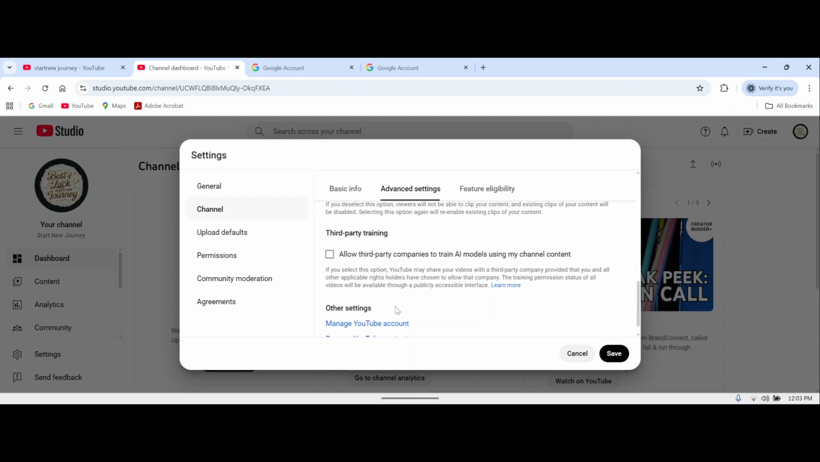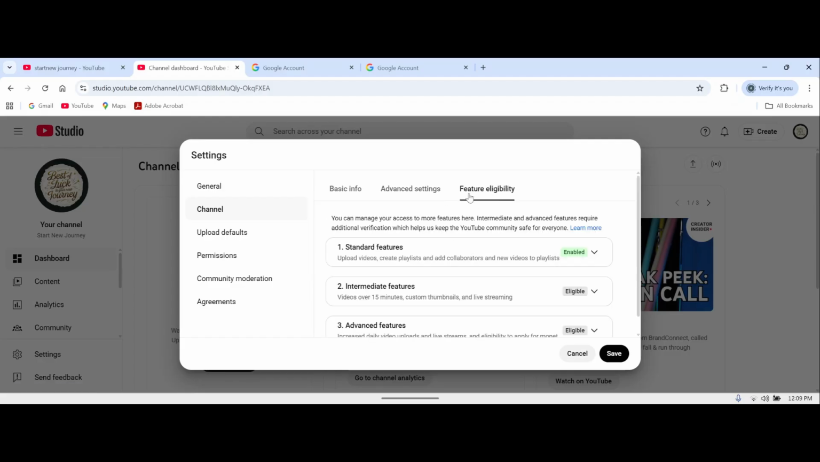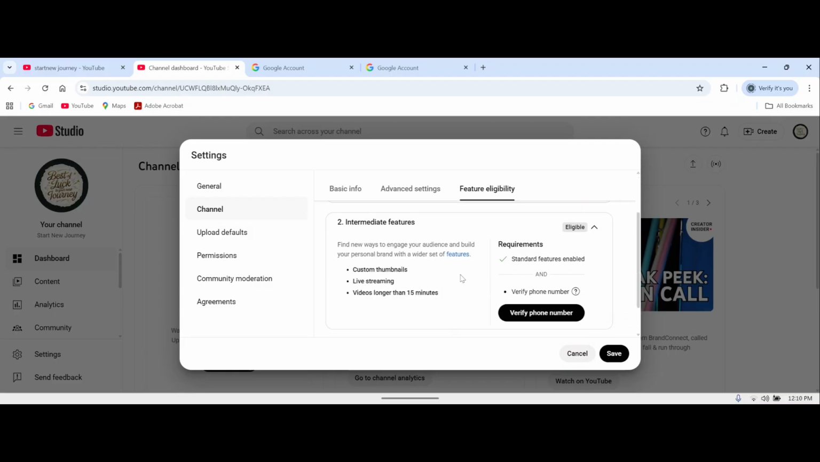And now I need to make other changes. Now we need to click on feature eligibility, and here you can see intermediate. Click on this drop down. Intermediate features: YouTube gives you more control and tools for your channel, like uploading longer videos of more than 15 minutes, live streaming, and custom thumbnails. And if you want all these features, then you have to click on verify your phone number.